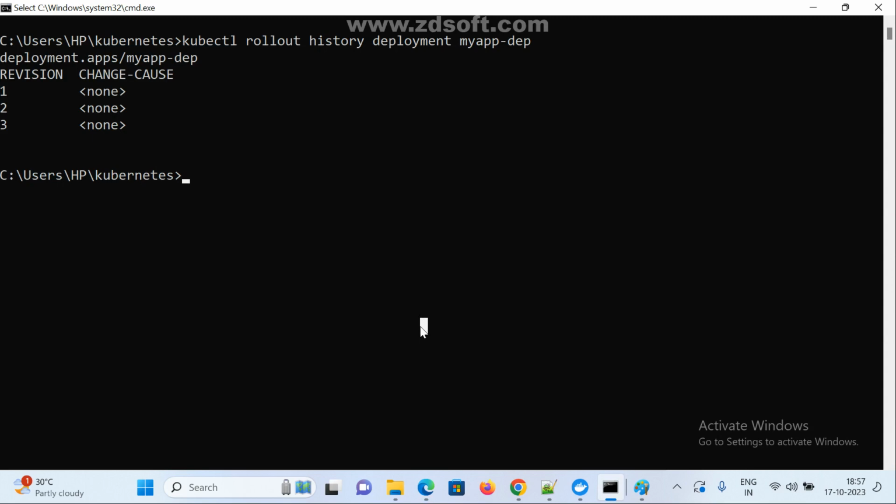Now I am using the same command. Observe here. kubectl rollout undo deployment, deployment name my-app-deployment, revision. So which version do you want to go to, guys? I want to move to version number 1. Now I have three versions: 1, 2, 3. Now see here, kubectl rollout undo deployment name.